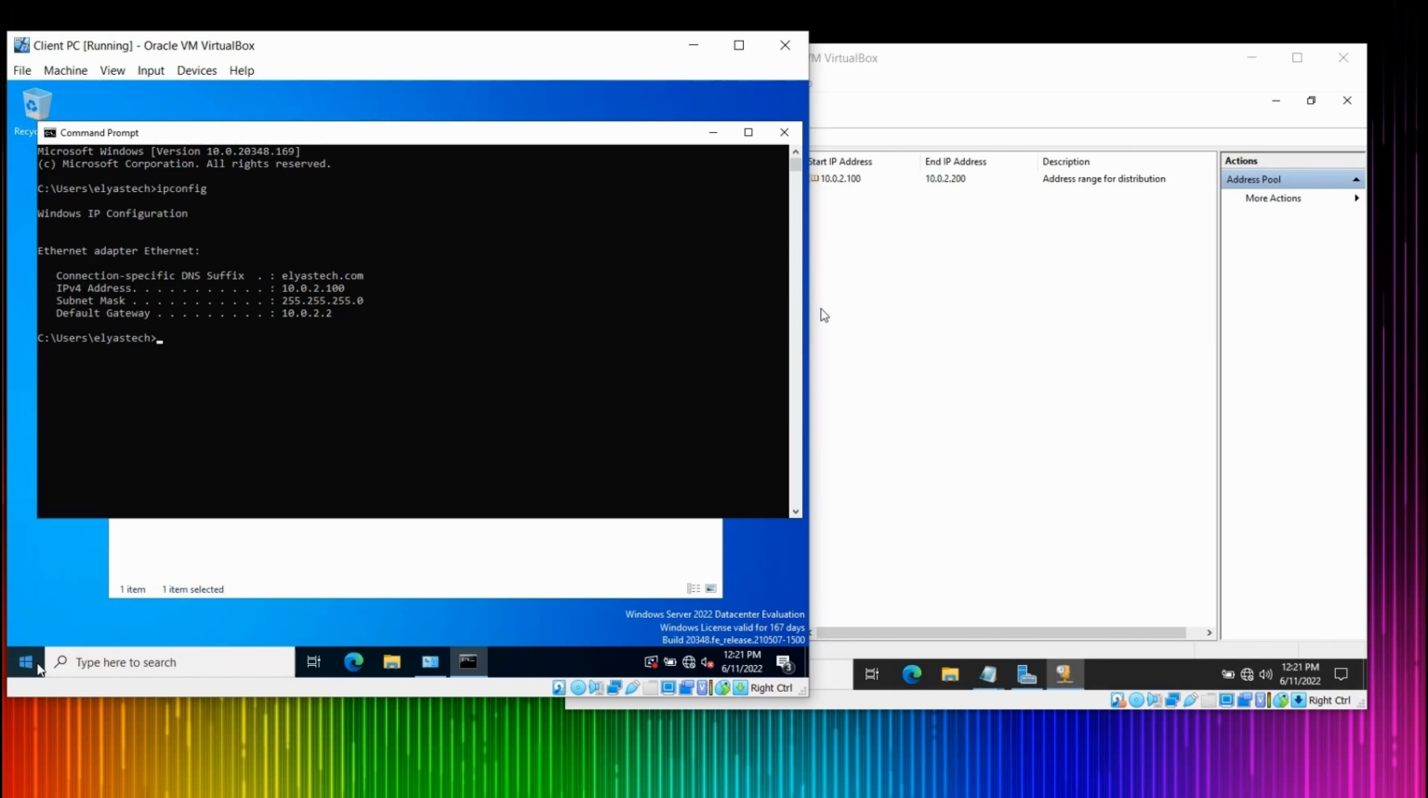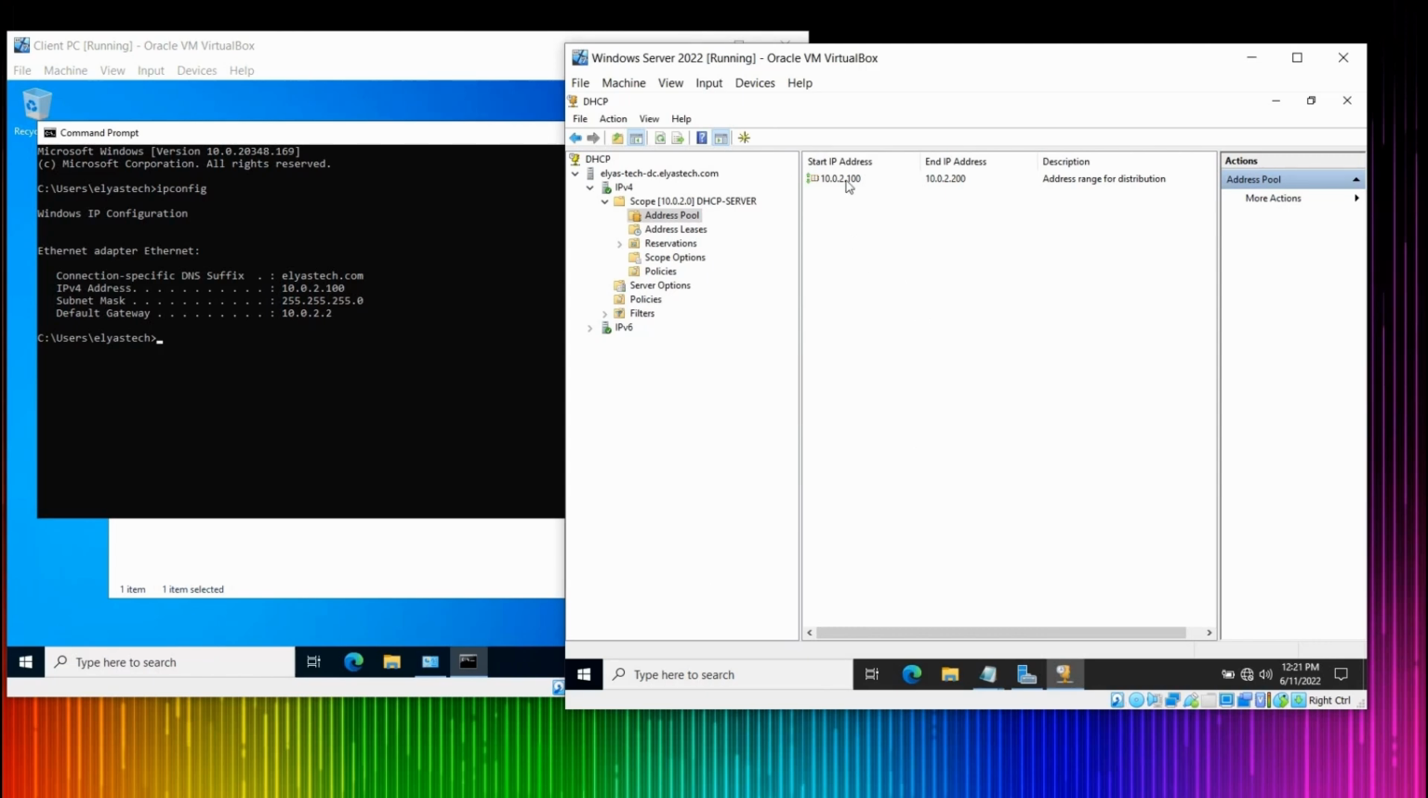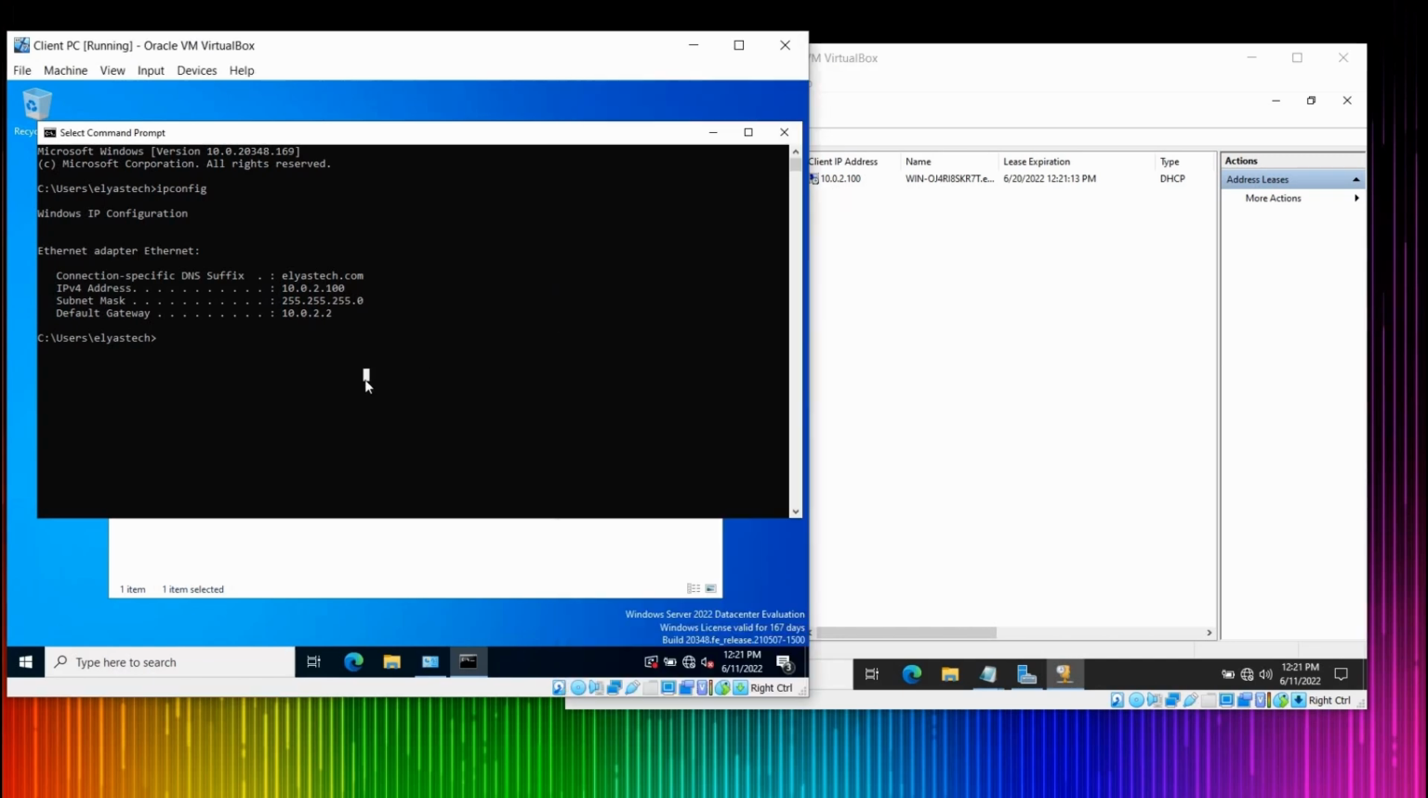There you go guys, remember that this is the scope of our DHCP. Now it is time to see if any client is connected to this device. Refresh. There you go, it's 10.0.2.100. It's confirmed that one of my clients recently joined our DHCP server. Congratulations to every one of you.